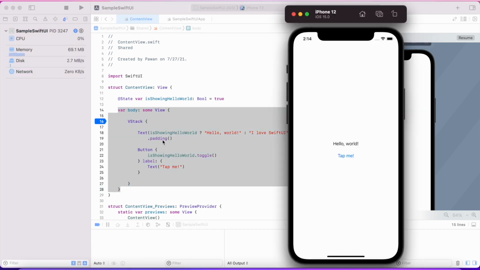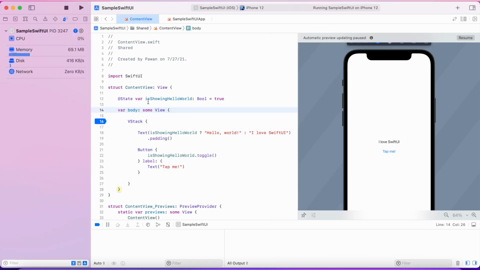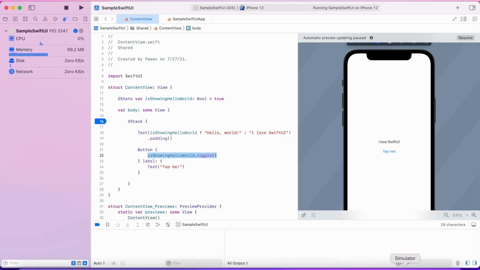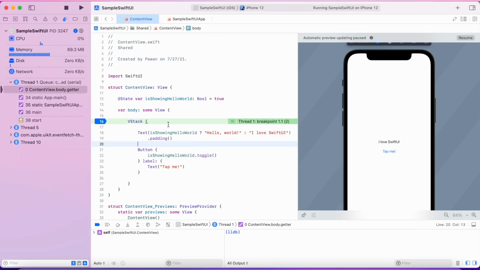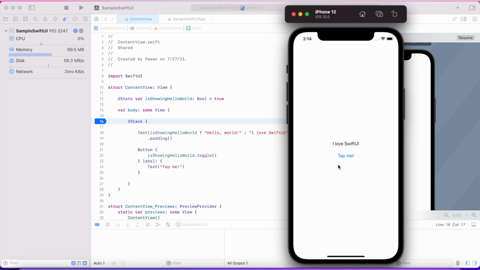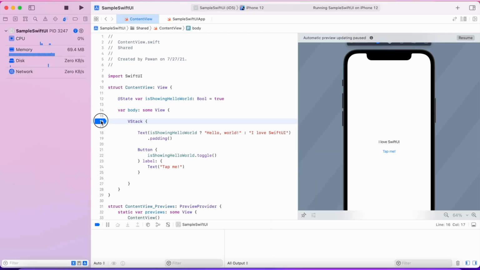It's not drawing it at any frequency. It's just waiting for any changes to happen in this state, because we have marked it with the @State property wrapper. So if you click anywhere, nothing happens. But if you tap on this button, which will in turn change this state, it will re-trigger the computation of this body for the content view. And once that happens, as you can see, the text has been changed.